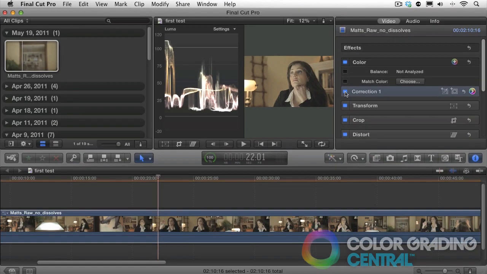In the next tutorial, we'll cover setting the shadows and the highlights to create contrast and expand the dynamic range.